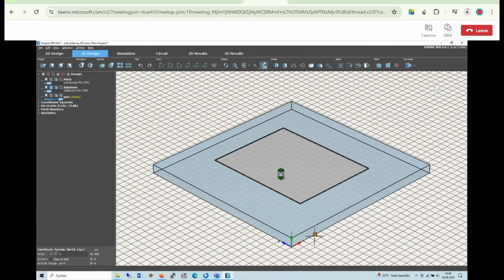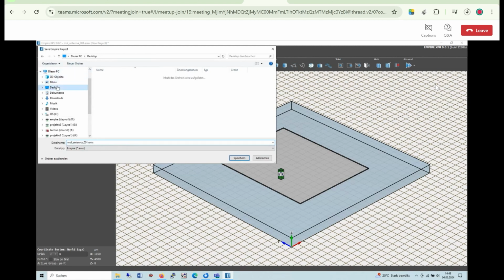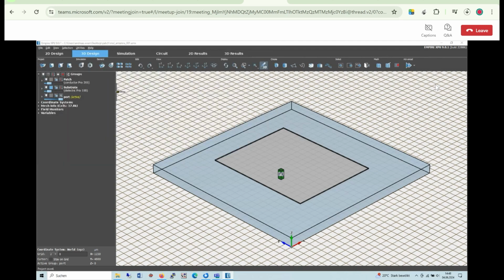So maybe the first part is to save it. Let's call it File, Save As. Let's go back to the desktop. I create a new folder called Patch. Open and save.